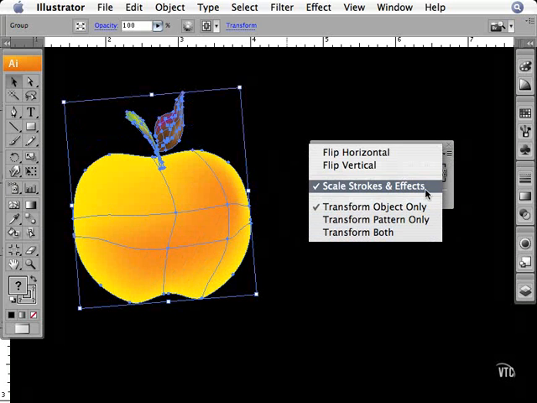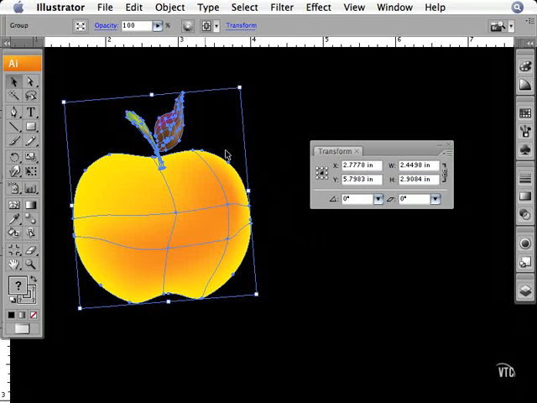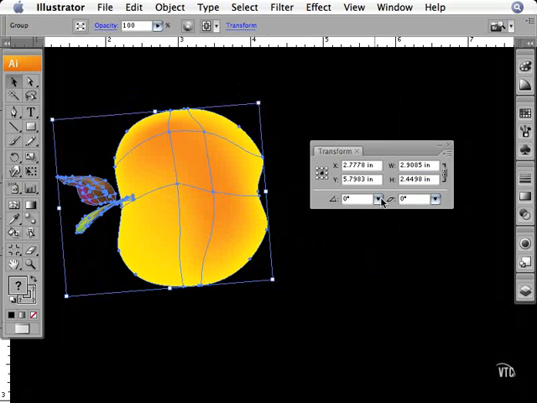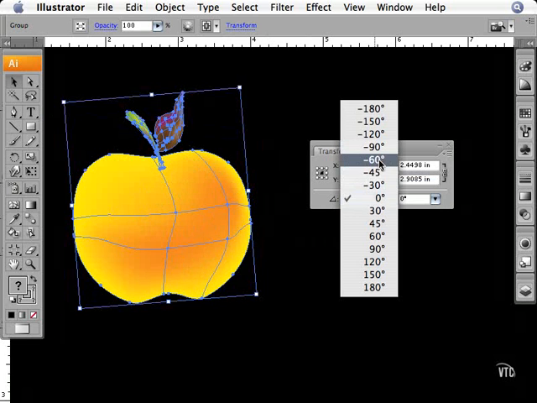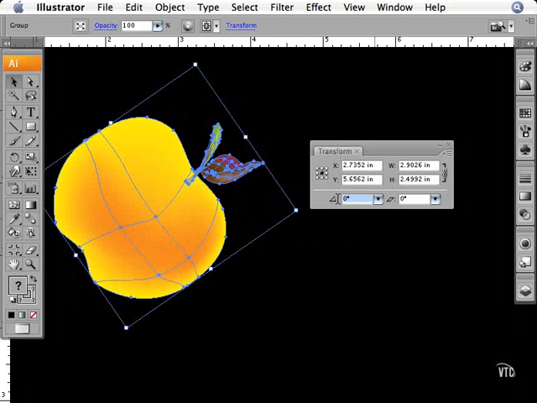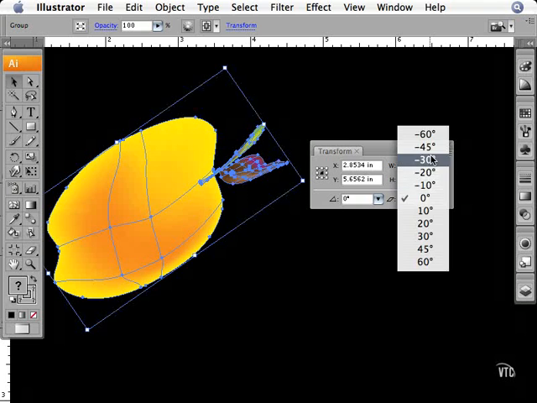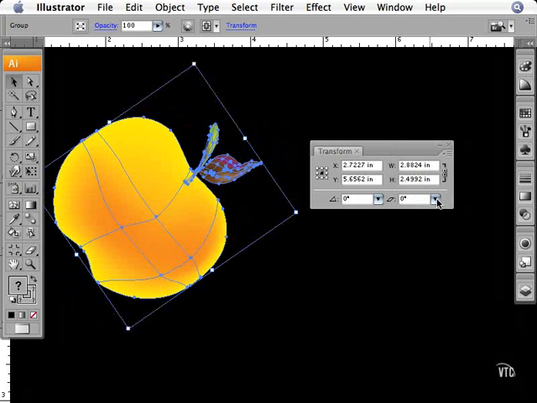I normally keep scale, strokes, and effects on because I think it's important that my strokes and effects stay exactly the same size as the object itself. What I can also do is I can determine a rotational position by using the drop-down menu, or I can enter my own percentage or degree amount in here as well. Likewise, I can also skew it or shear it, and I can use these controls to determine that as well.